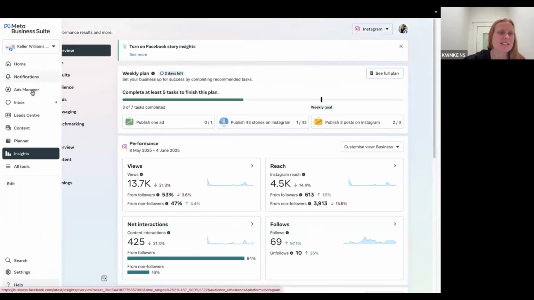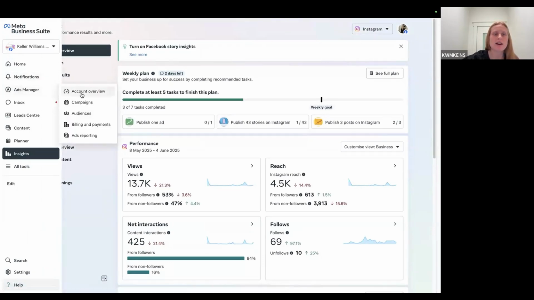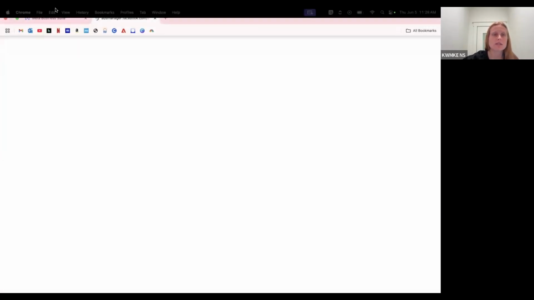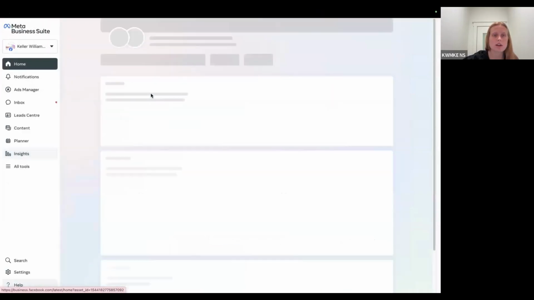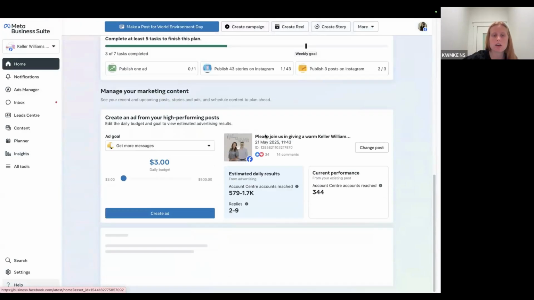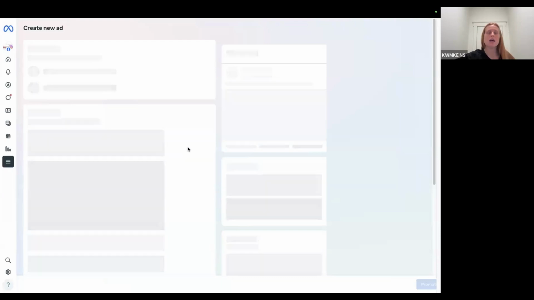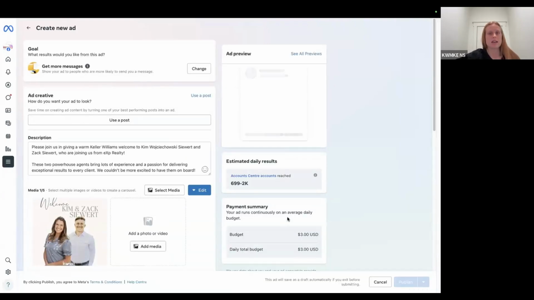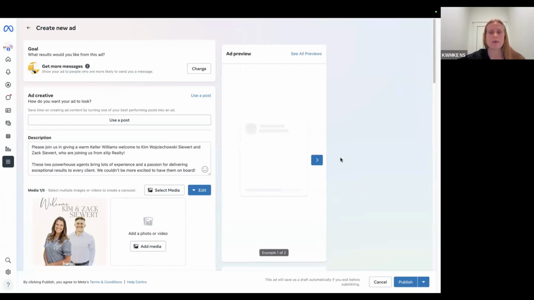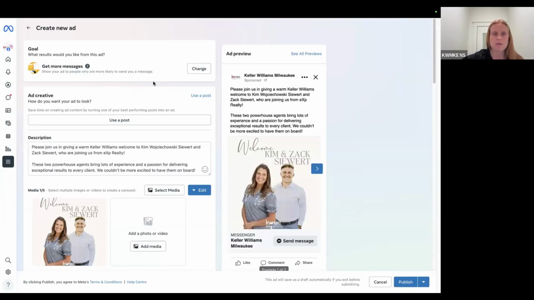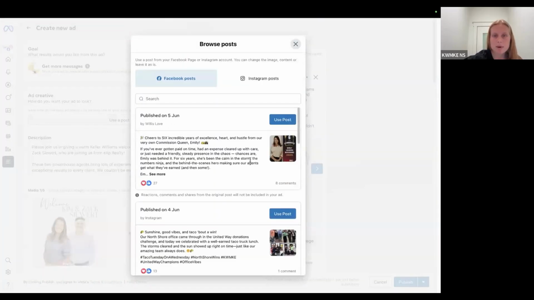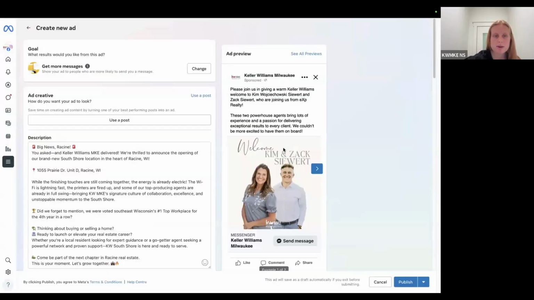Awesome. And then lastly, I just want to talk about your ads manager. I'll go to your homepage and I'll go down to create ads. So if you wanted to create an ad in Facebook or in Meta, this is how I would suggest doing this. It's pretty straightforward, and I'm going to use this post.